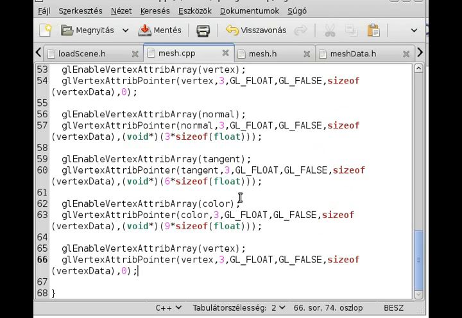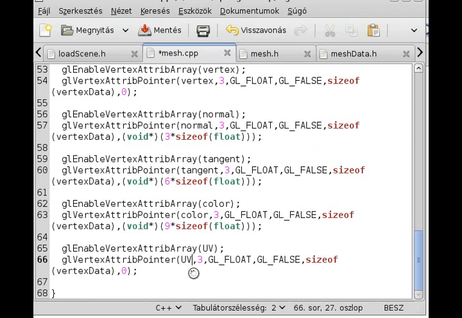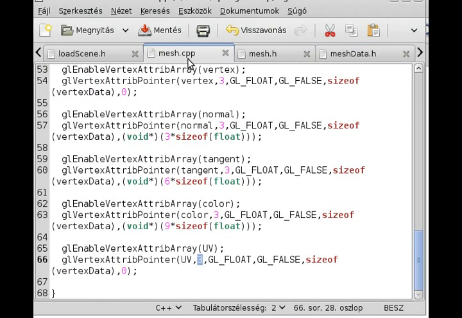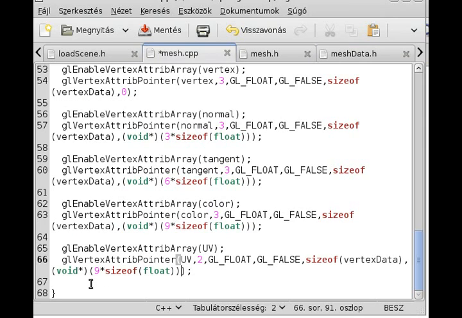The last one is the UV coordinate. So the UV coordinate is called UV, and actually the UV component is only 2 components long, as you can see, a U and a V component. There is not a third, so I just changed this to 2. And the last parameter is 12, because here it was 9, and it has 3 components, so it becomes 12. Right, there we go. We are almost ready.